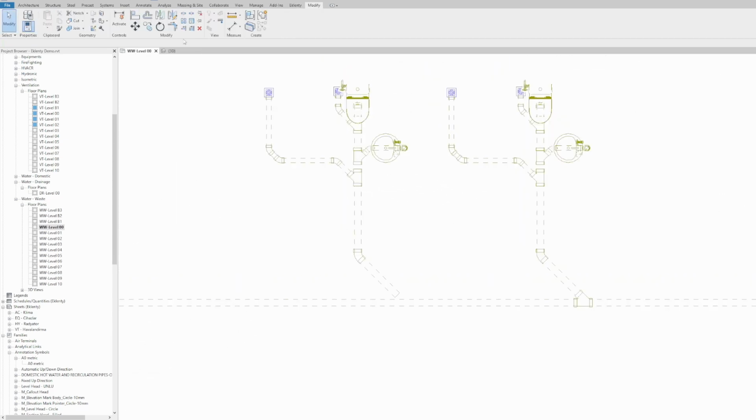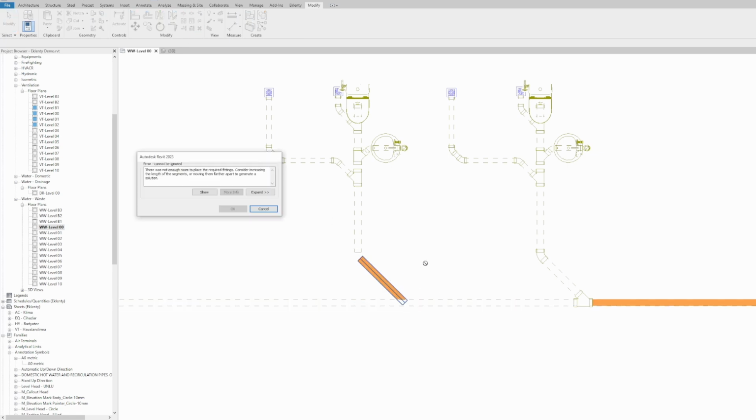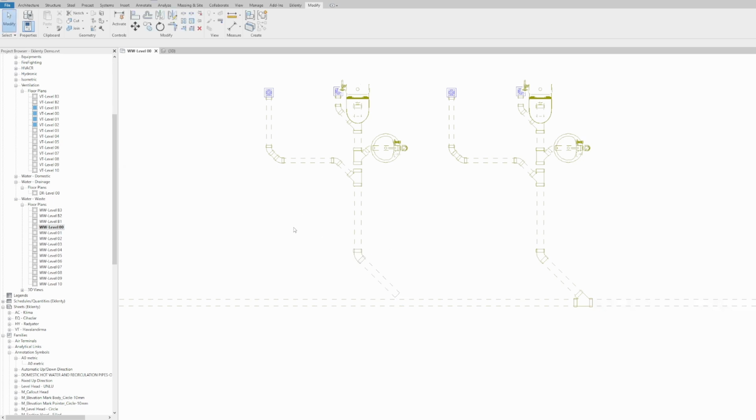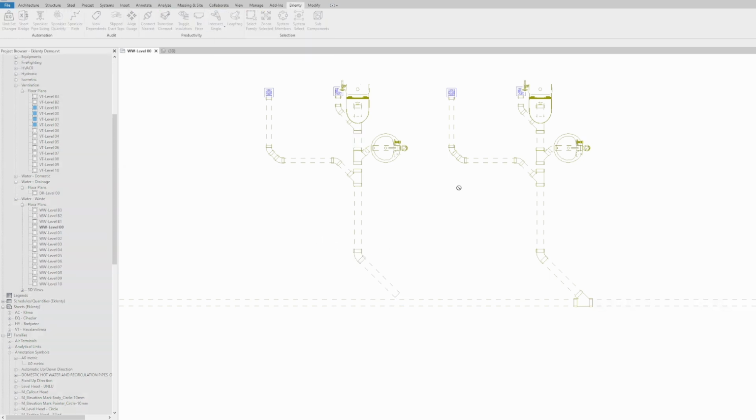Let's try and see what it does when we try to connect without doing anything. It throws an exception. So let's see what Intersect can do.